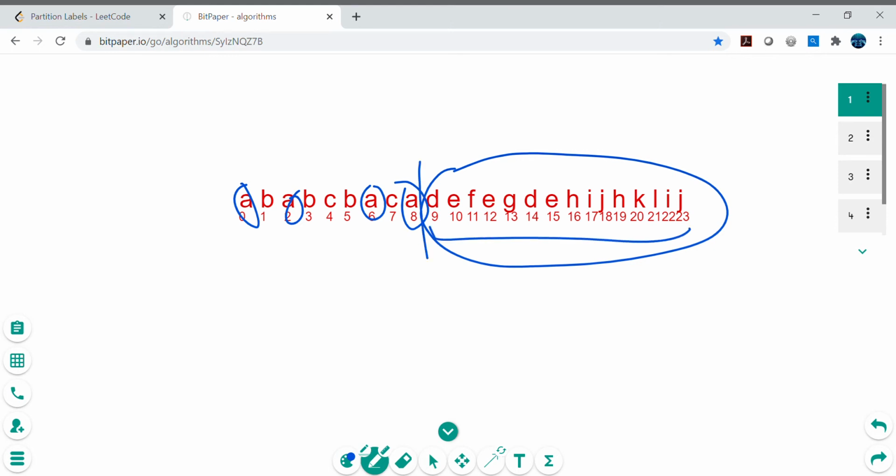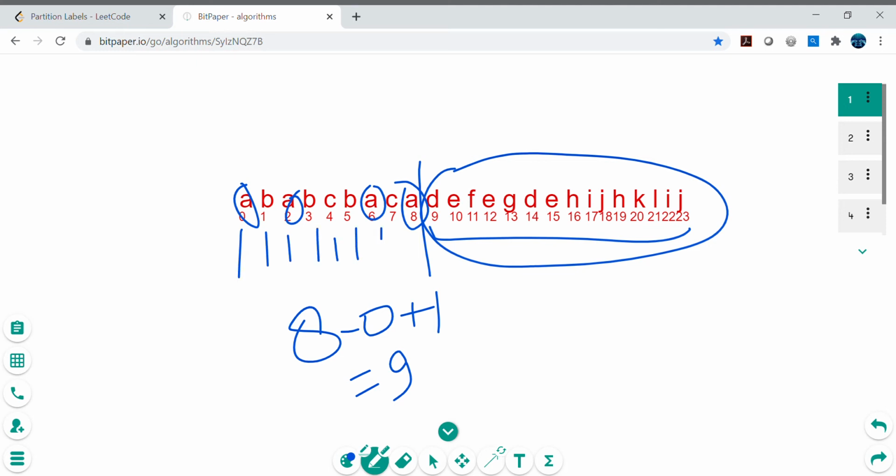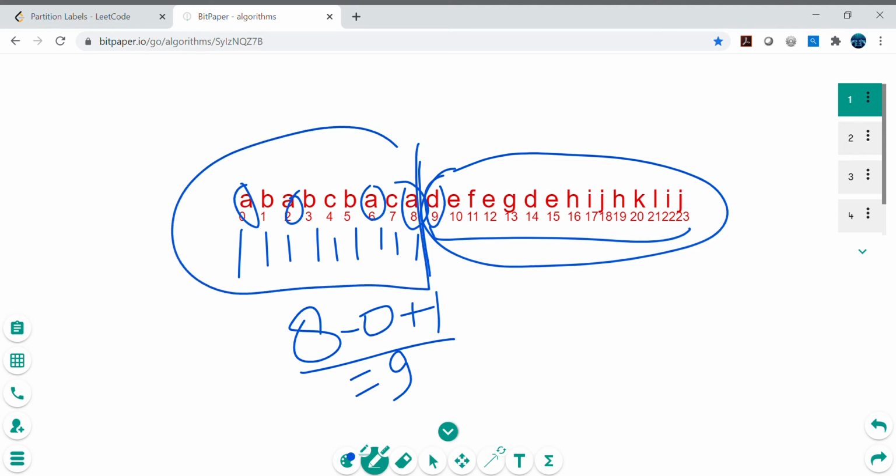So here the index is 8, so basically this partition would be 8 minus 0 plus 1, so it would be 9. Why are we adding 1 here? Because if we count from here, 1 2 3 4 5 6 7 8 9, it is the zeroth index, so that's why we need to add 1, right? Now let's see other characters here as well. So we found one partition, this partition.